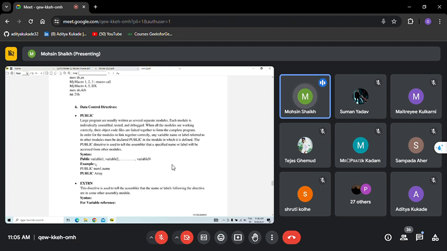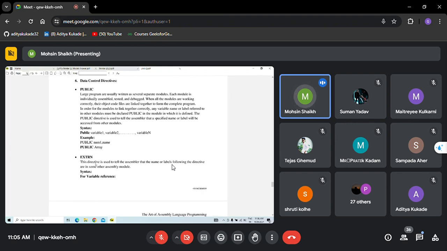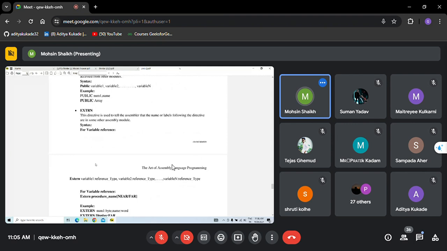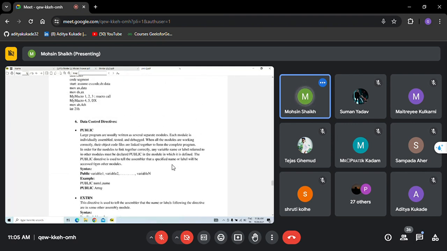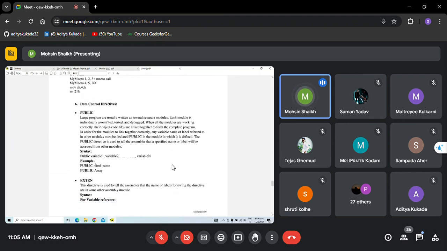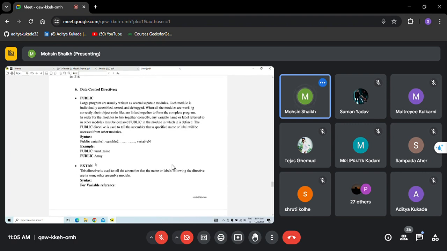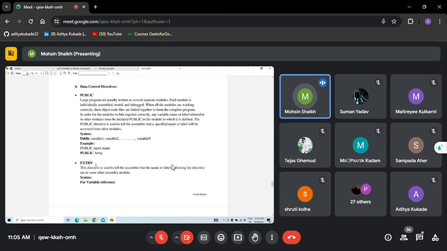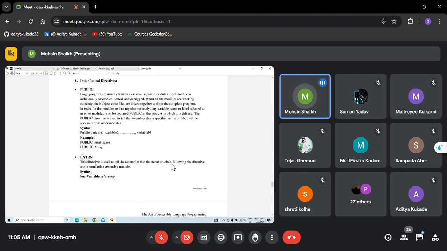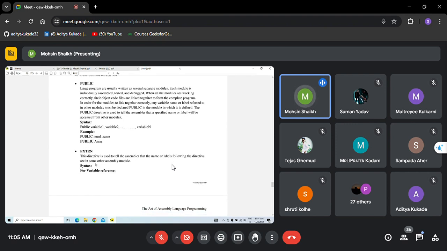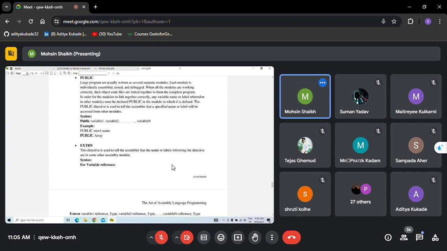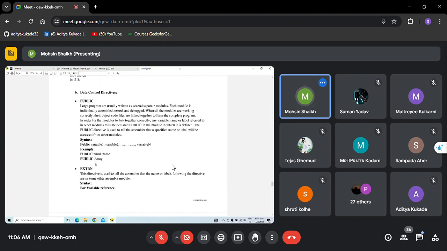Data control directives. How to control the data? There are the three types of directive. That is the public and extern. Two types of, ज्याच्यामध्ये जसं आपण हे असतं आपलं public private protected, तसं these we are controlling the data using the public and extern. Extern is a directive used to tell the assembler that the names or the labels following the directive are in some other assembly module. हे असं आपण use करतो, public and extern data control directive.